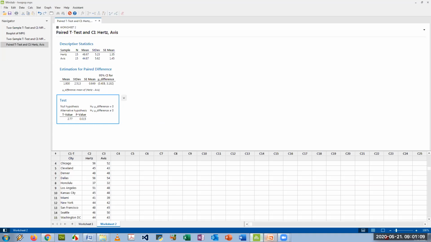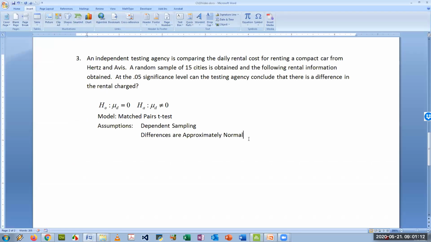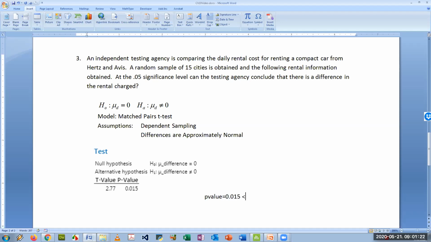and we'll paste that over to here. So the p-value is 0.015, which is less than 0.05, less than alpha, so reject the null hypothesis. Okay, and then we can state our conclusion that there is a difference. Hertz was slightly more expensive.